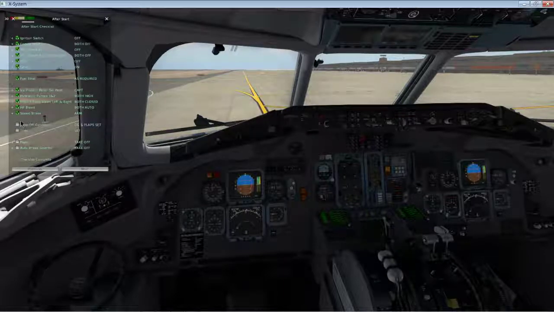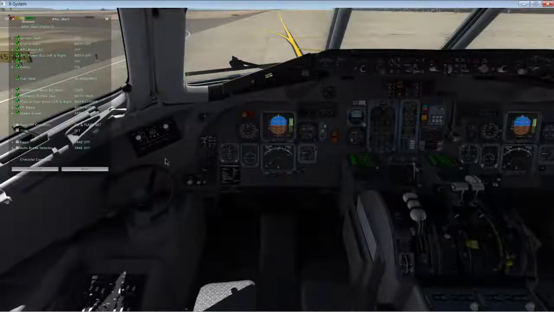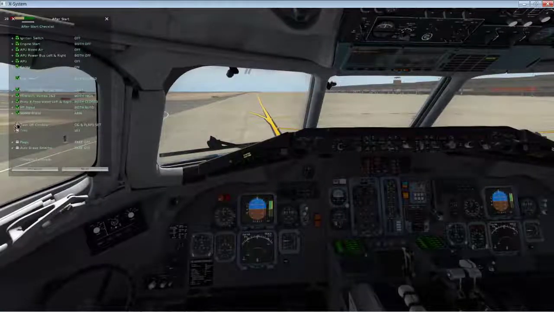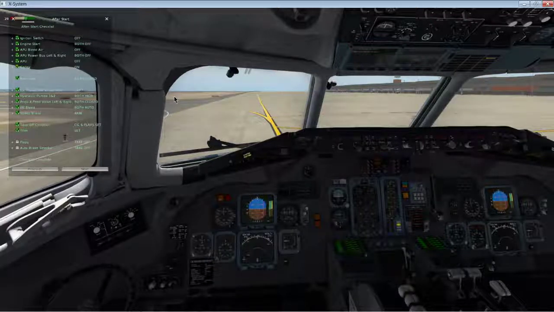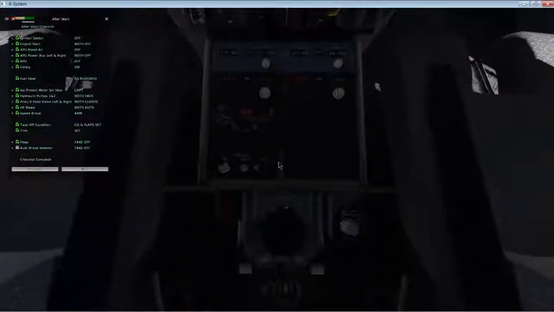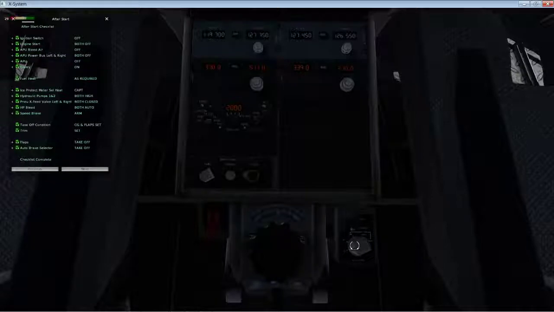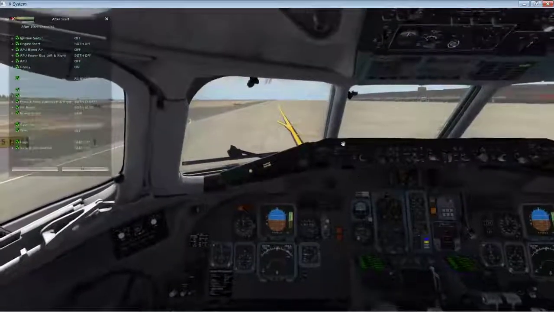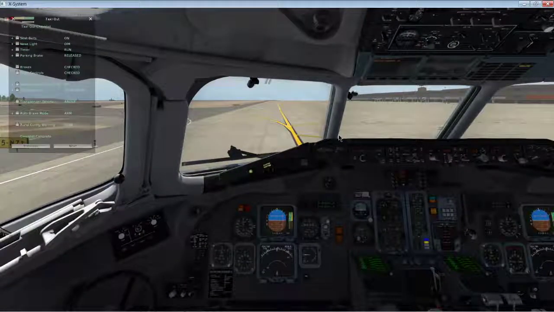operation complete. Set parking brake. Disconnecting seating and tow. Flaps standby. And trim. And we set the trim. Flaps. Flaps 11. Takeoff. Auto brake selector. Takeoff. Checklist complete. Taxi out checklist.